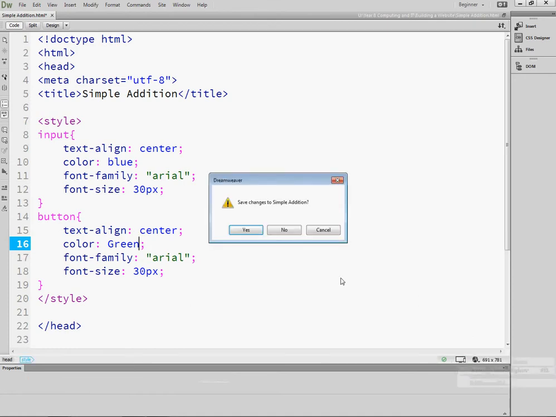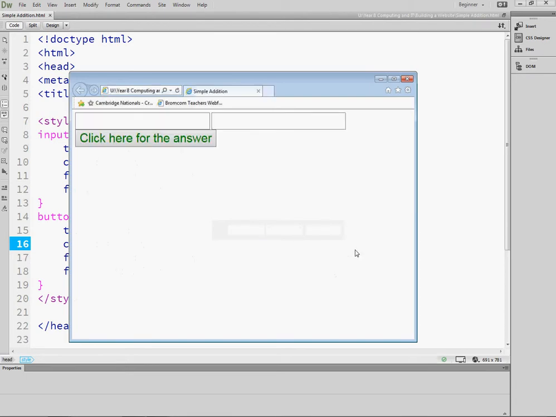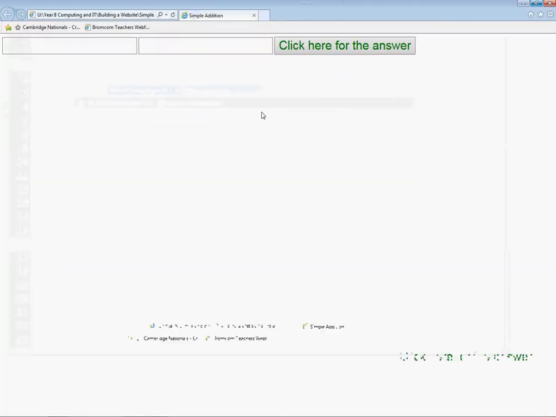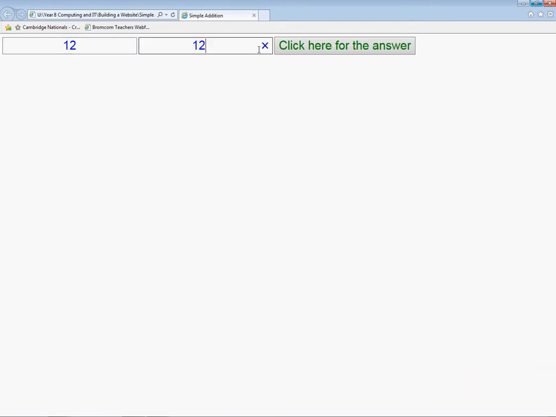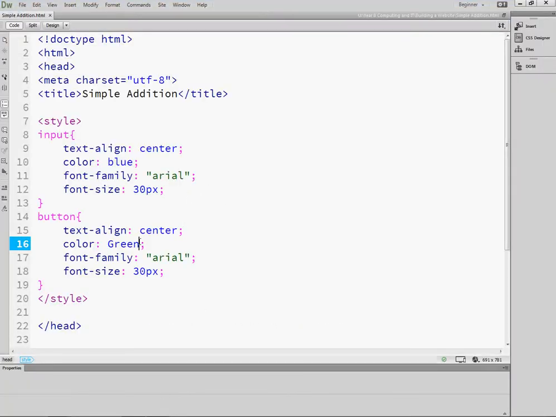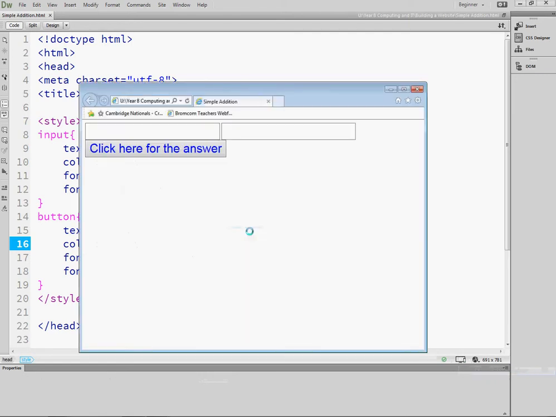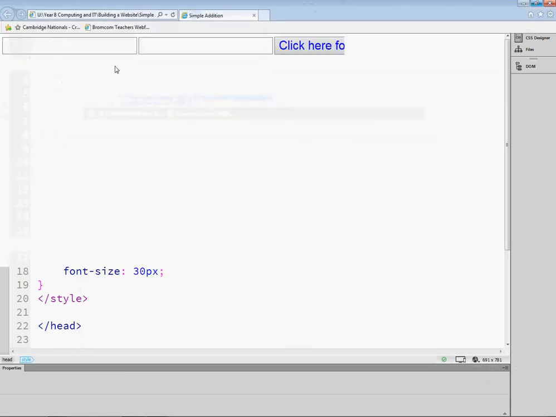If I preview in Internet Explorer, save the changes, the button comes up, and you see it is different to the writing in here, because that's in blue and that's now bigger. It's in a different font, it's a different size, and I've changed the color to green. And if I don't like that, I can go back to Dreamweaver, because I actually don't like the idea of it being green. I like it to all be the same. I can change that back to blue and have a look at that. Save the changes. This time it comes up in blue.